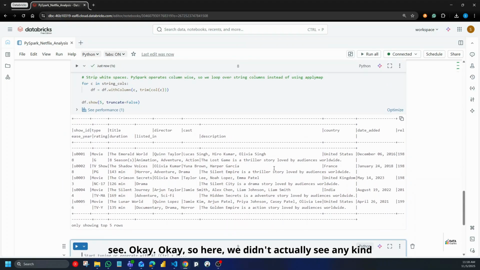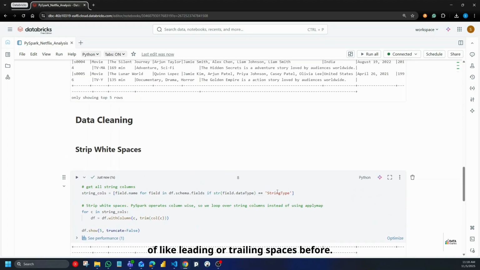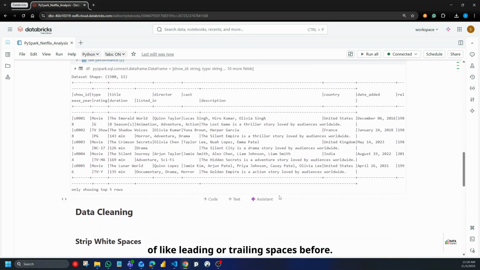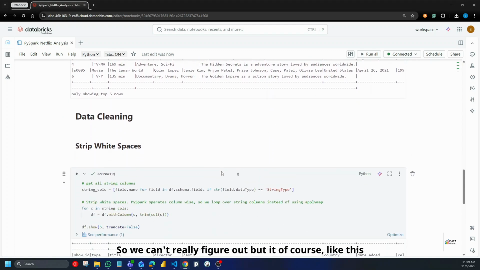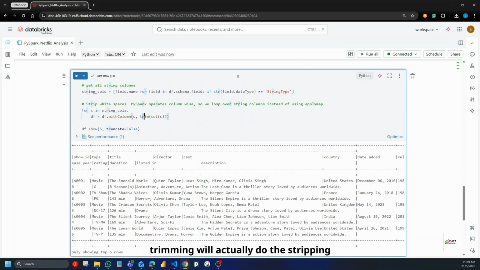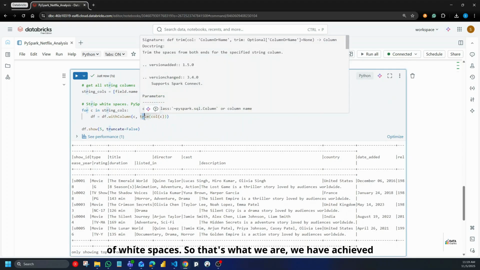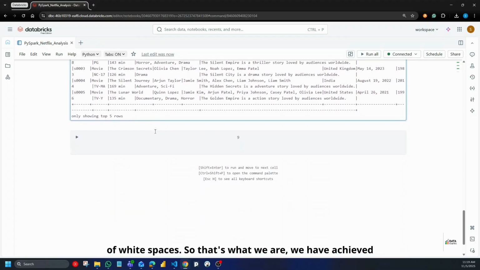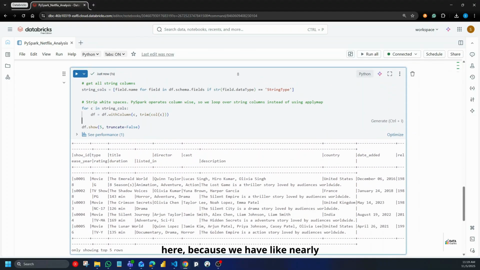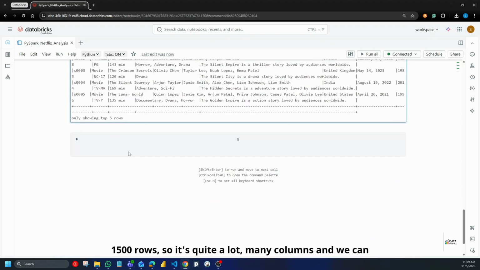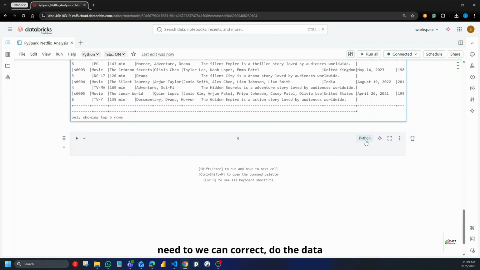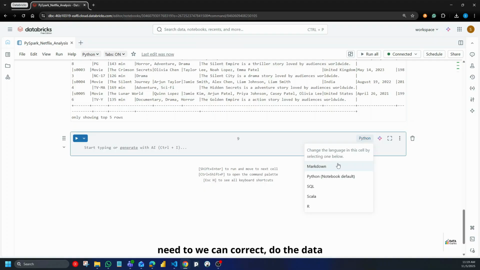Okay, so here we didn't actually see any leading or trailing spaces before, so we can't really figure that out, but of course this trimming will do the stripping of white spaces. So that's what we have achieved here, because we have nearly 1,500 rows, which is quite a lot, and many columns, and we can do the data cleaning.